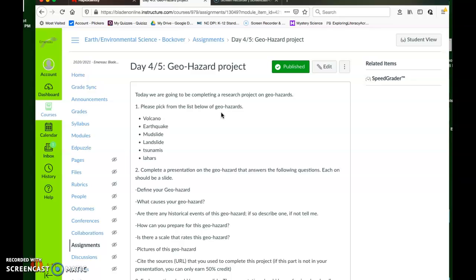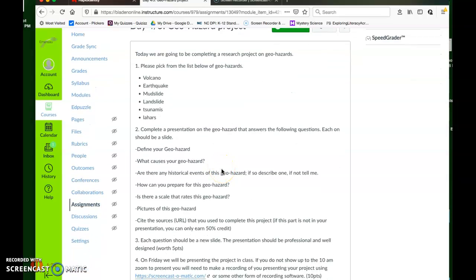Lahars are a volcanic mudflow ash that would be awesome to research, something we didn't talk about in class. And we didn't really talk about tsunamis either, so that would be pretty cool to research as well. You're going to complete a presentation and answer the following questions. Each one should be on a slide.